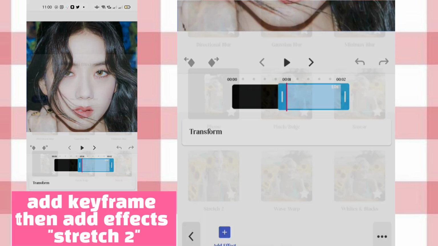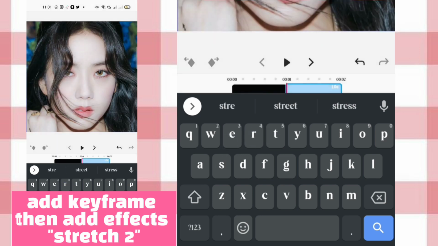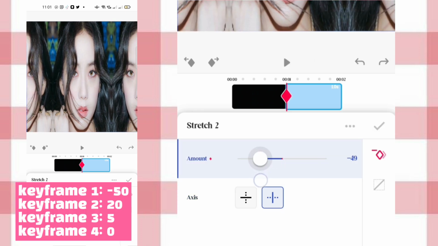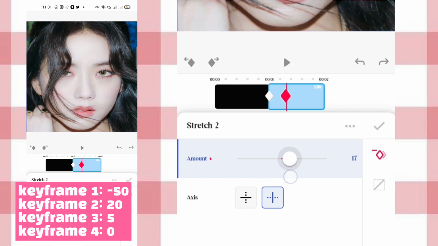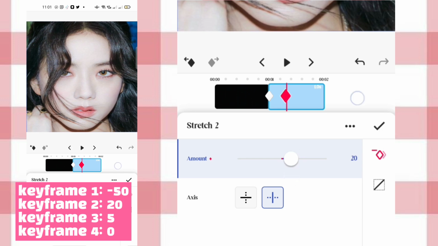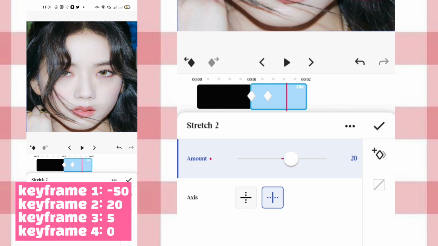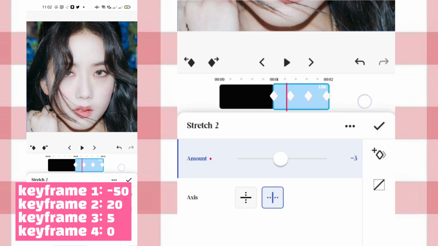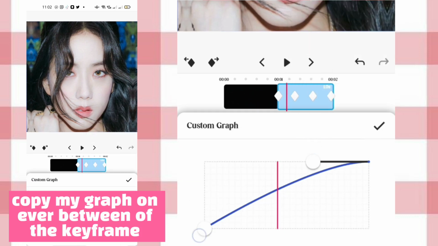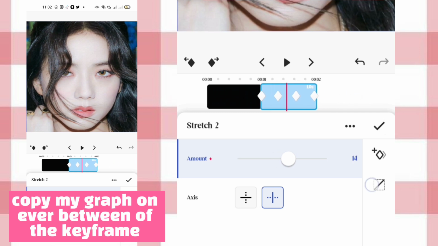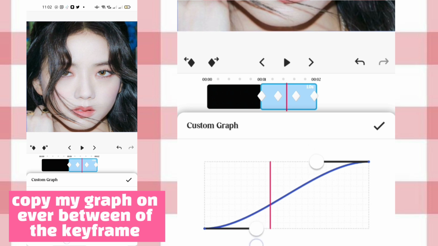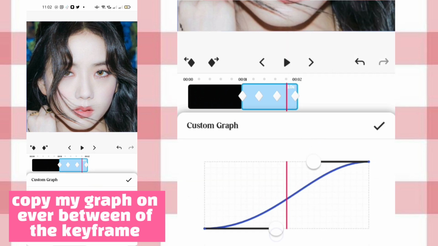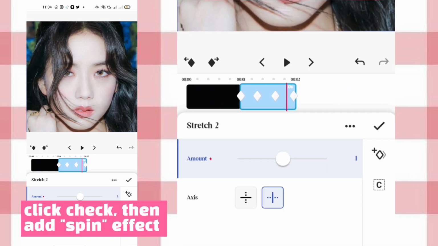Add keyframe, then add effects, stretch to. Change the axis, then add 4 keyframes. Copy my graph on every between of the keyframe. Click check, then add spin effect.